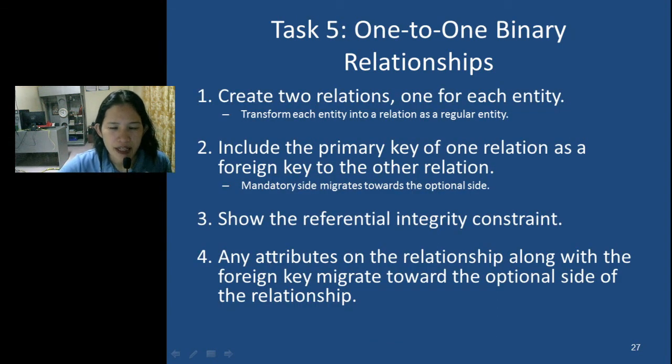Another example is if it is a one-to-one binary relationship. This is the guide. First, create two relations, one for each entity. Transform each entity into a relation as a regular entity. Second, include the primary key of one relation as a foreign key to the other relation. The mandatory side migrates towards the optional side. Third, show the referential integrity constraint by showing the arrow diagram. Fourth, any attributes on the relationship along with the foreign key migrate toward the optional side of the relation.